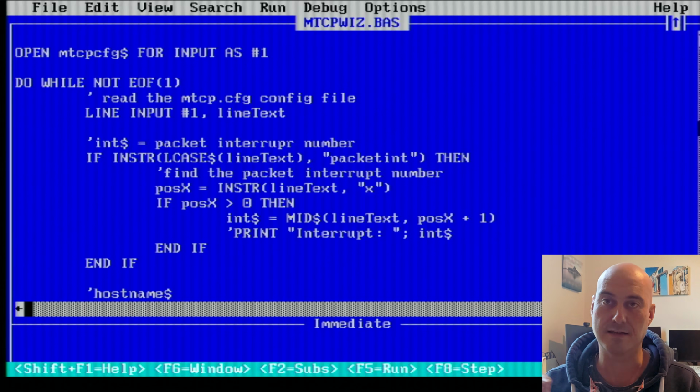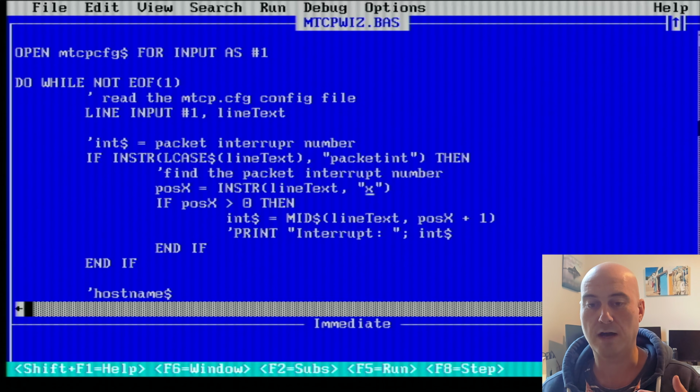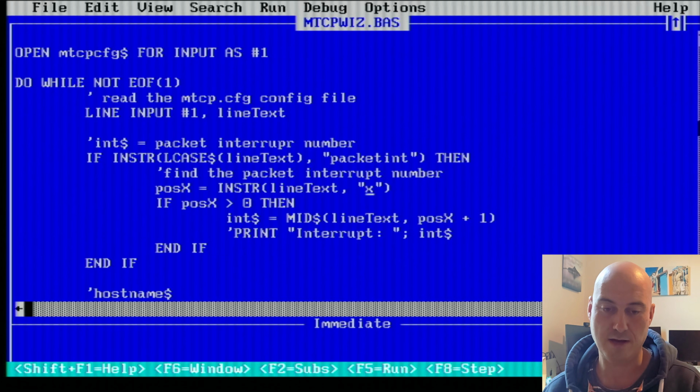Because if you remember, the next thing that came after packet int was a space, and then it was 0x, and then 65 in the case of that config file. So I'm going to look for that x for 0x, and then basically the number straight after that is the interrupt number. So in this case, it would be 65.